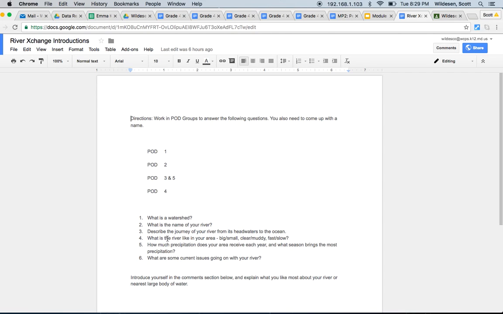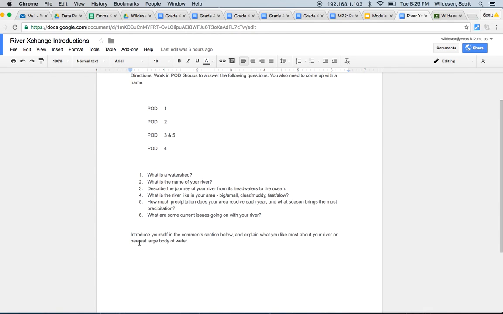What is the river like in your area? Big, small, clear, muddy, fast, slow. I want you to use some descriptive terms there to really paint a clear image of what the Potomac River is actually like. Then you have a couple more questions, and then at the bottom you can see introduce yourself in the comments section below and explain what you like most about your river or nearest large body of water. So you're going to work on that as a group.